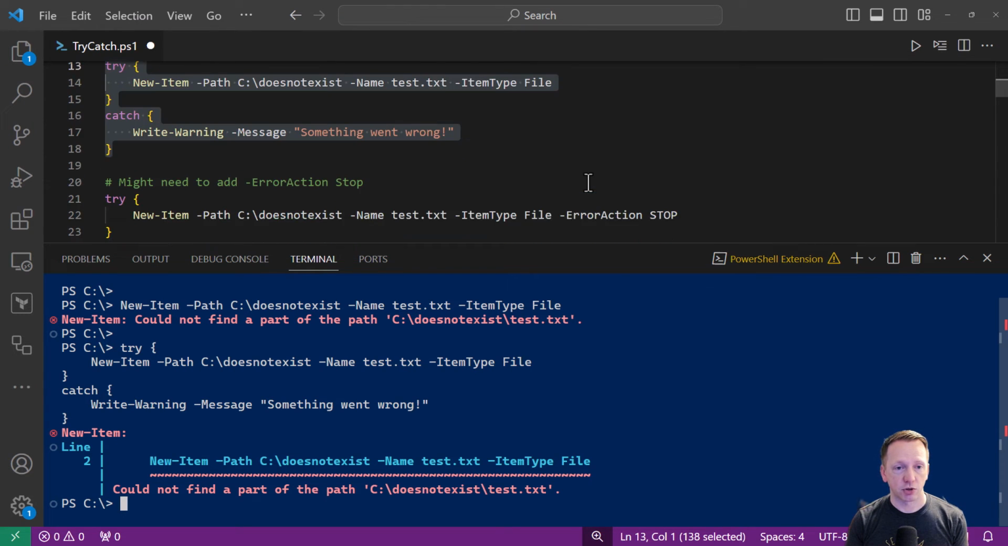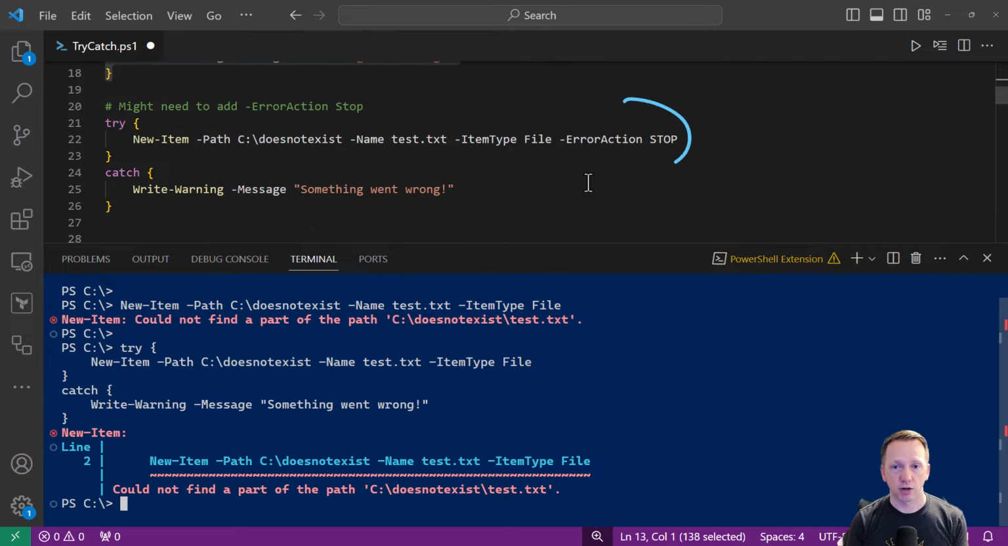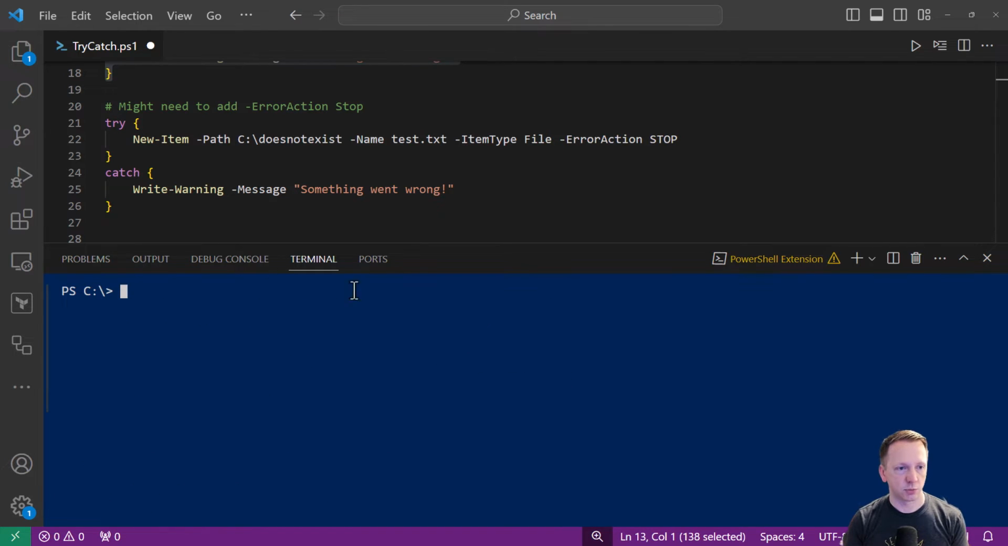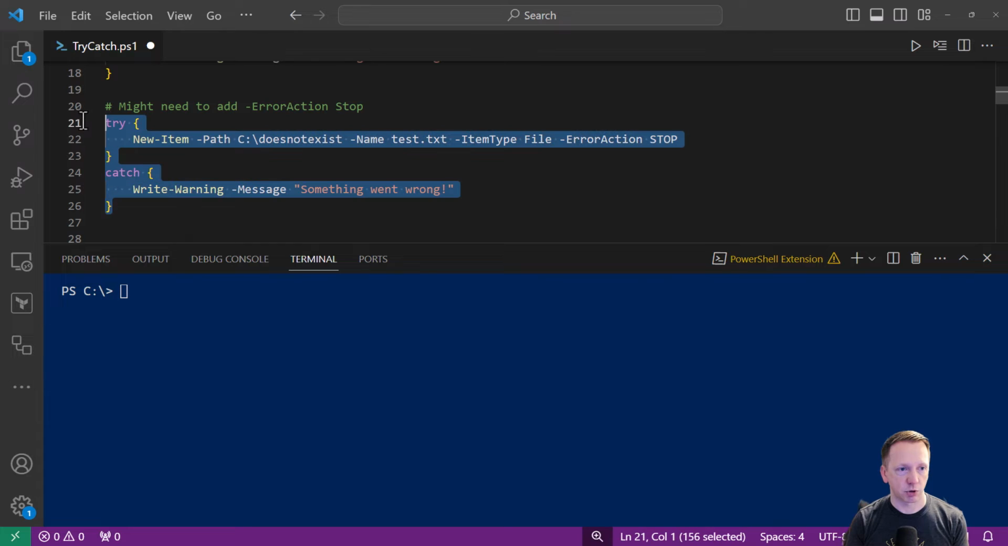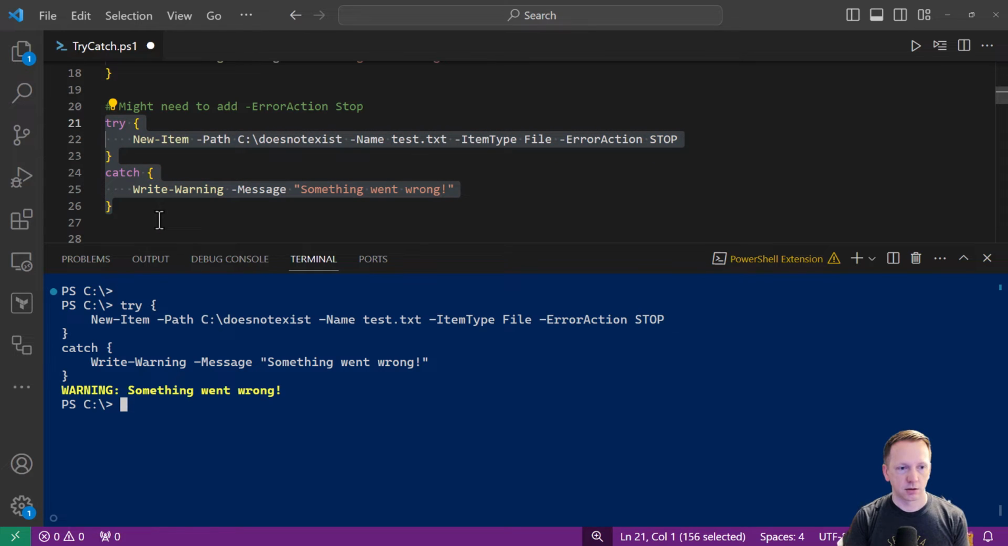I have another example here with this update. So right here at the end, you can see we have dash ErrorAction Stop. We are telling this if it runs into an error, we're going to stop what we're doing and go into our catch block. So let's actually clear out the screen a little bit, and we'll highlight this part again. And there we go. Now we've got it to successfully go into our catch block by telling it to stop on ErrorAction. It goes in there, and we see our warning message of something went wrong.